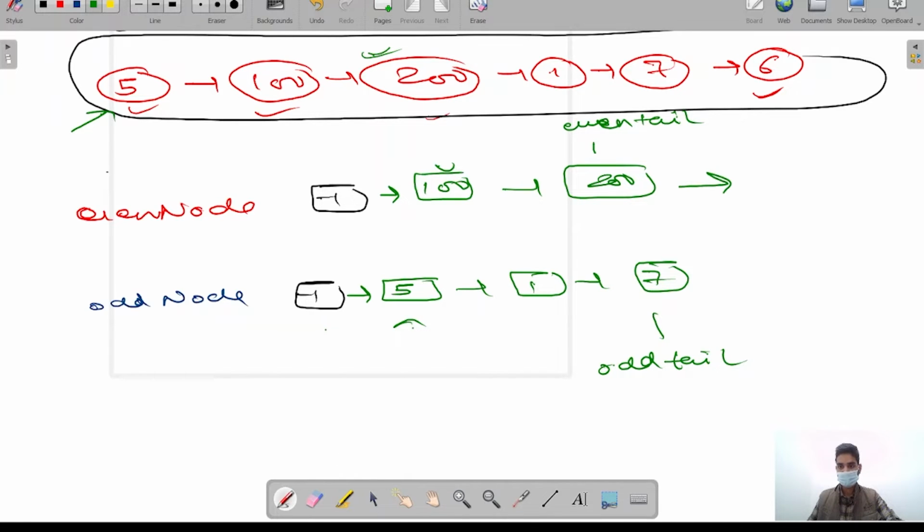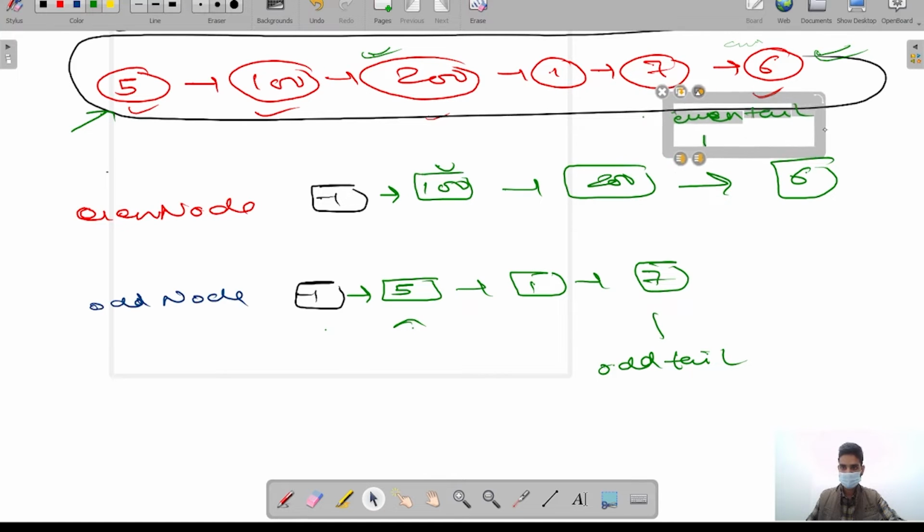6 is even. So we will not create a node. We will attach 6 just after 200. Basically, I am not creating a node. Whenever I am getting 6, I am not going to create a node. I will simply attach, let's say, even tail dot next equals to this node. And so let's say this node is curr. So even tail dot next should equal current. Understood? And lastly, just move tail to 6.